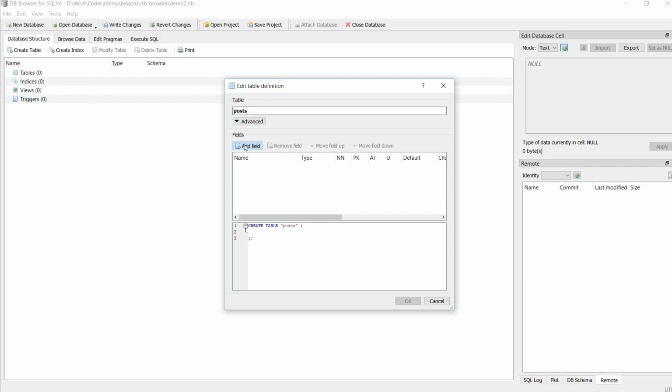We need to add fields. So I'm going to assume that each post will have an ID, which is going to be an integer. It's not null. The NN here stands for not null. It will be a primary key, and it's auto increment and unique. Let's add another field for title. The title is going to be a text. It's not null. And let's just leave it at that.